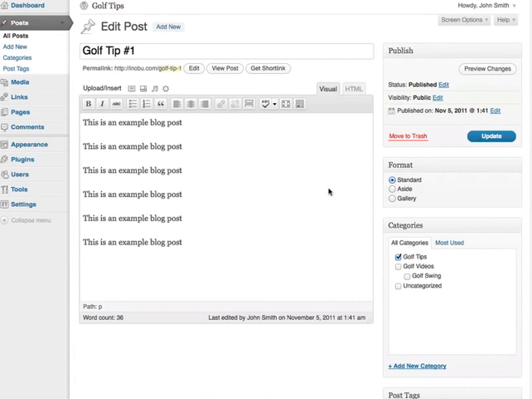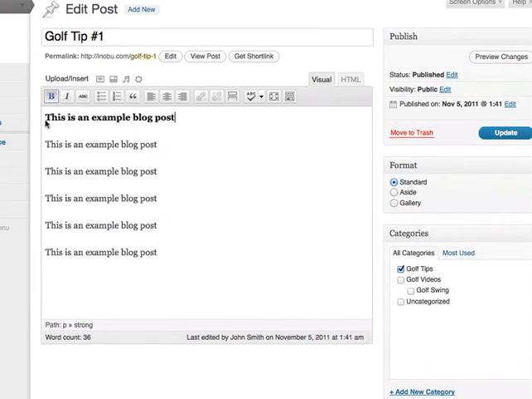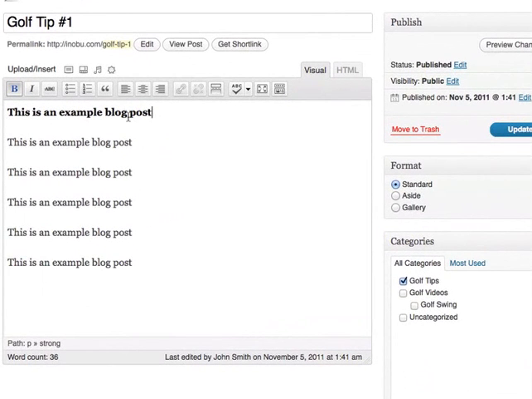The first thing you want to make sure you do is click on the visual editor, which will give you these options here. The first thing I want to do is make the first line of text bold. So I would highlight what I want and then click on bold. And as you can see, it's now emphasized using bolding.